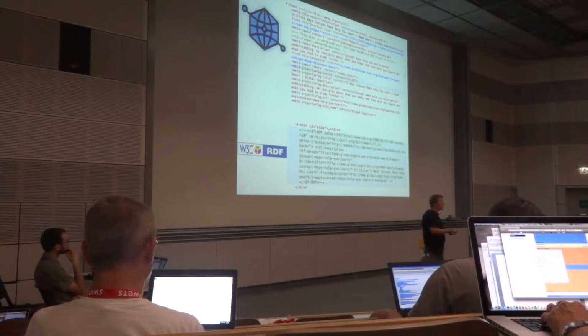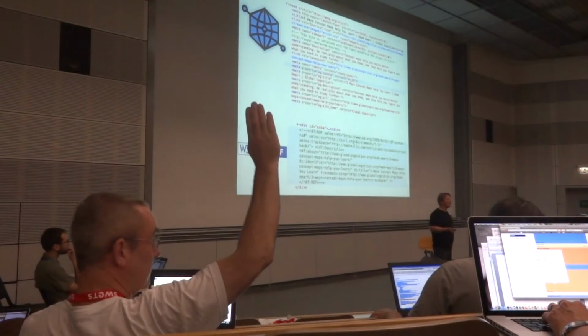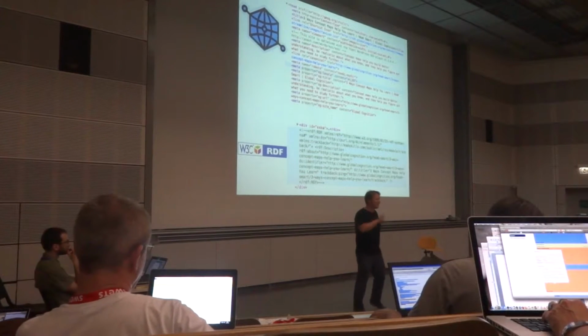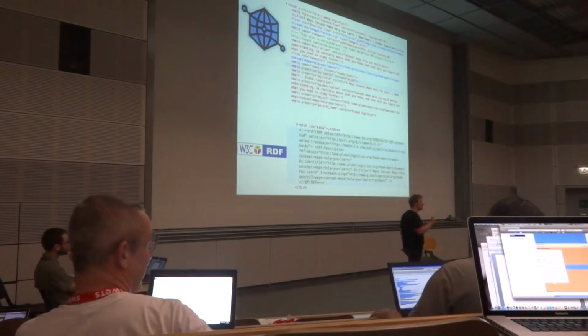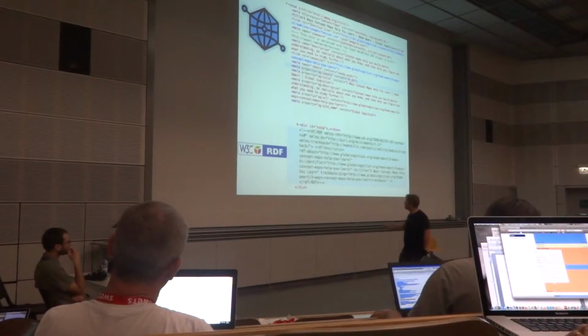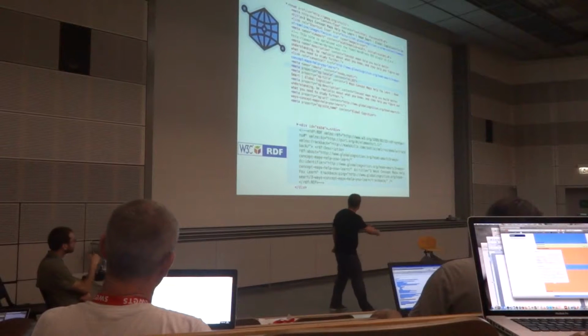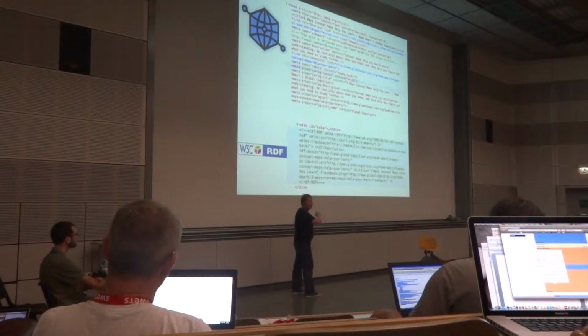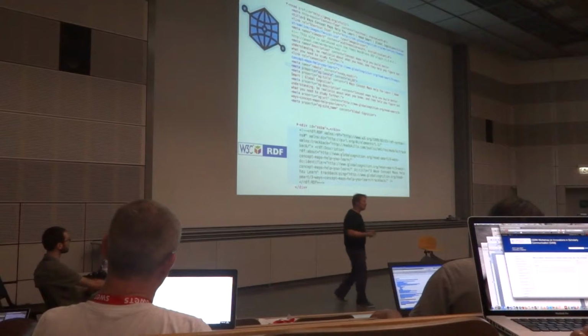How many people are familiar with RDF? Oh, this is pretty cool. I rarely go to places where more people know RDF than the Facebook Open Graph Protocol, so that's awesome. So they have even some, and this is not even RDFa, this is old school RDF. This is RDF/XML. So this is really cool.